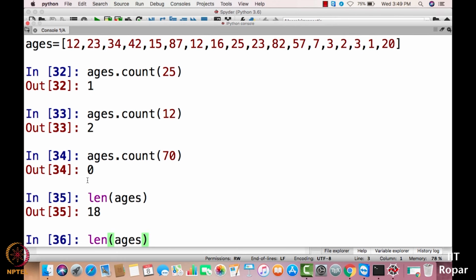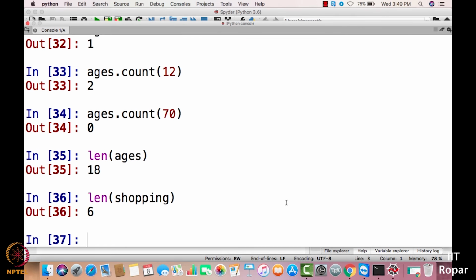If you are growing suspicious, is it really 18? I need to count it. Let us test with something that we know. The shopping list has 5 items, as I have said. 6. Oh, did I add another? Yeah, I had added oil. Fine, there are 6 items. See, it counts properly. Even I made a mistake. Humans can make mistakes, but a computer will not make a mistake.